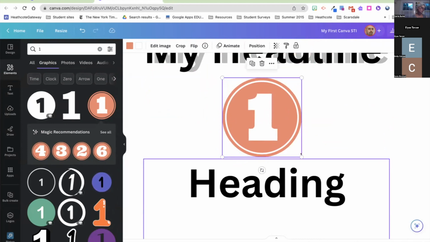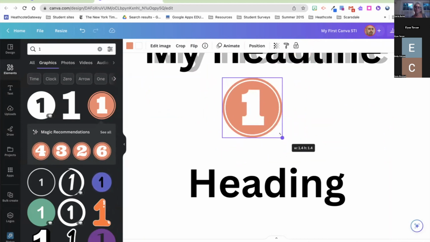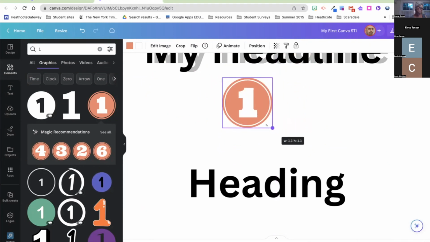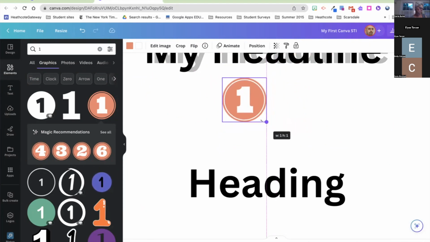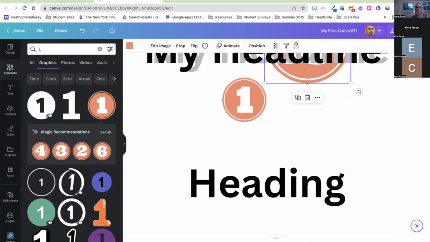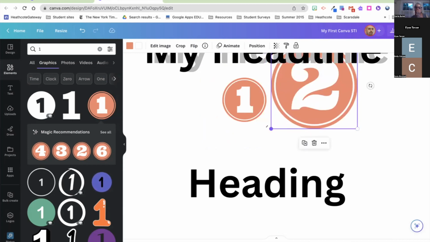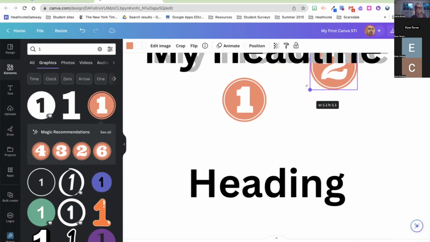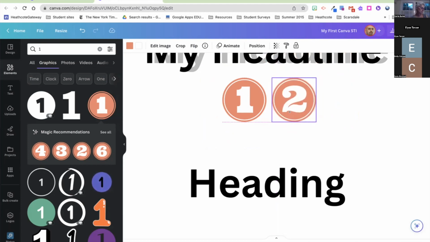Go back to 0. But more importantly, when I'm resizing this, I can see that that's a 1.4 by 1.4 width and height. And what's nice about that is I can decide that, all right, I want to make it 1 by 1. I make it 1 by 1. So then when I put in number 2, I'm going to come over here and make number 2 be 1 by 1 also. And then when you come down, you can actually line them up.